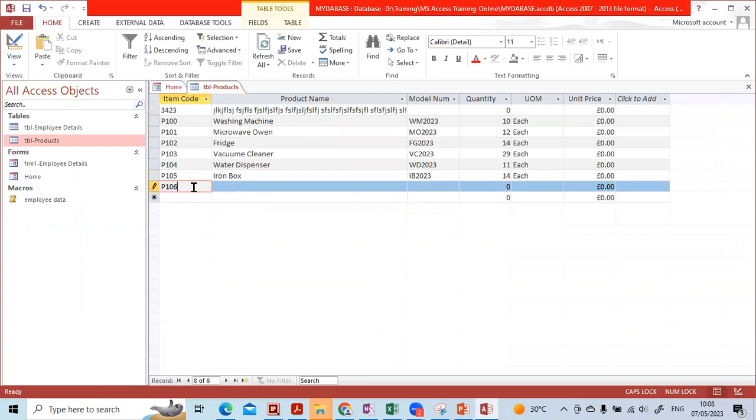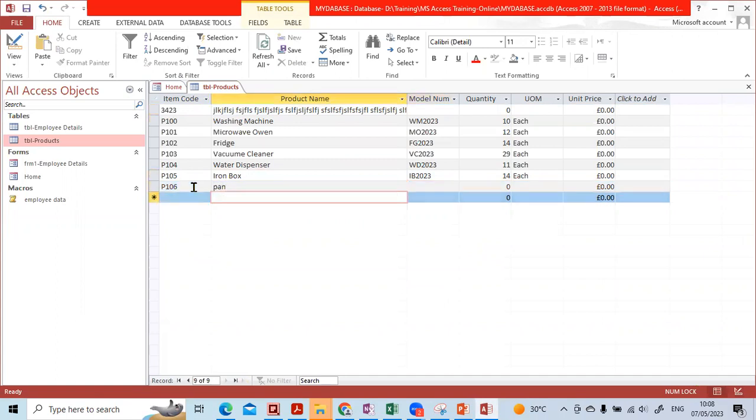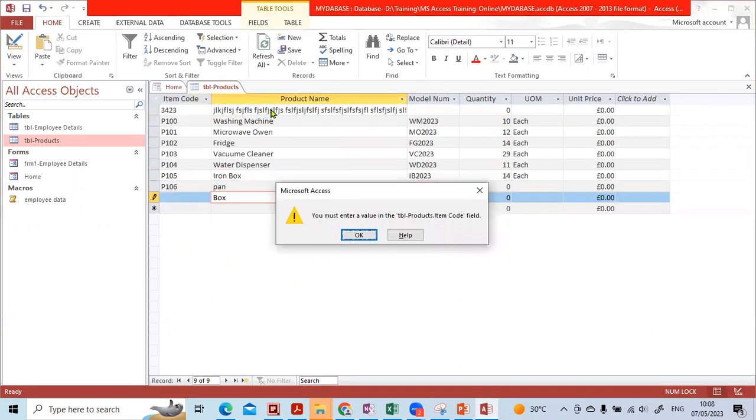106. Say I have an item. I am entering a small letter, let us say pan. This is a small letter, right? Now I enter another one, say box. So here the first letter.